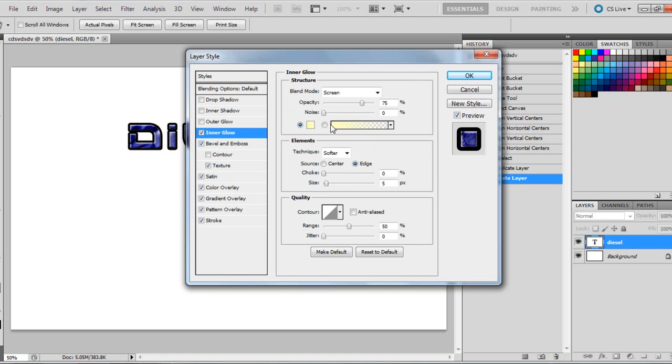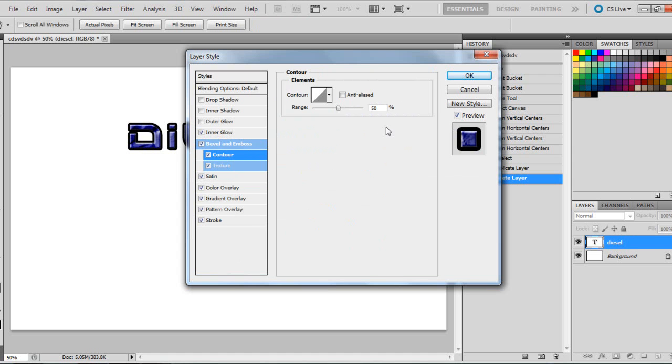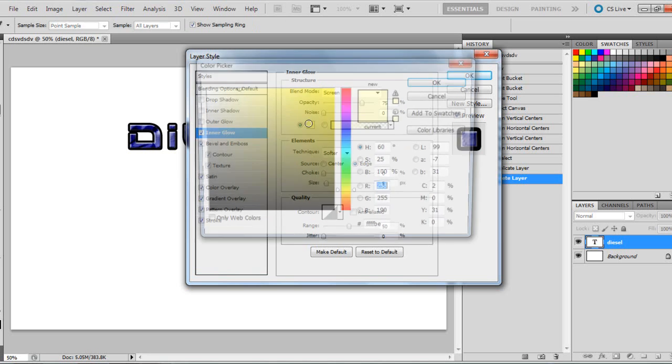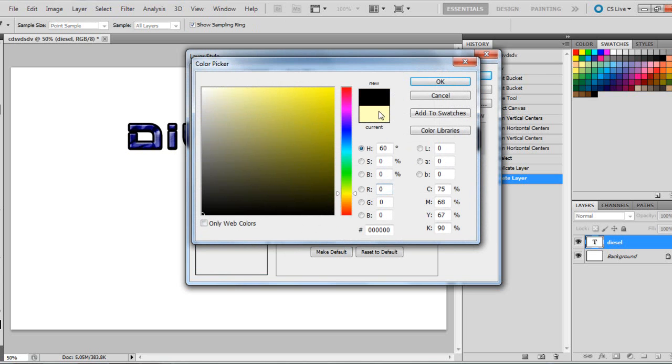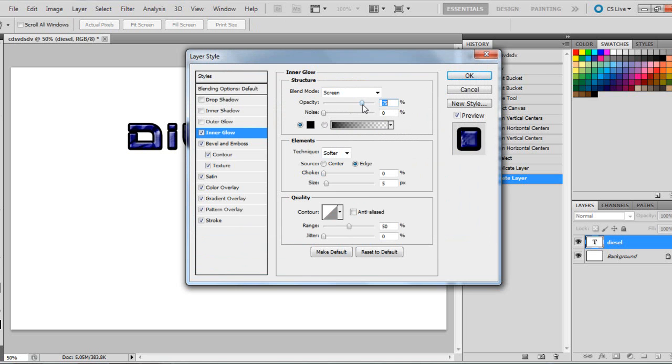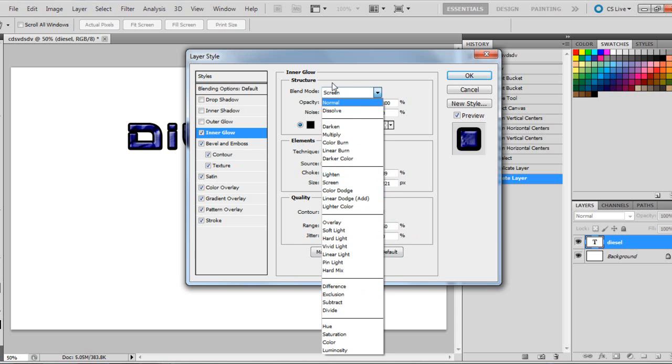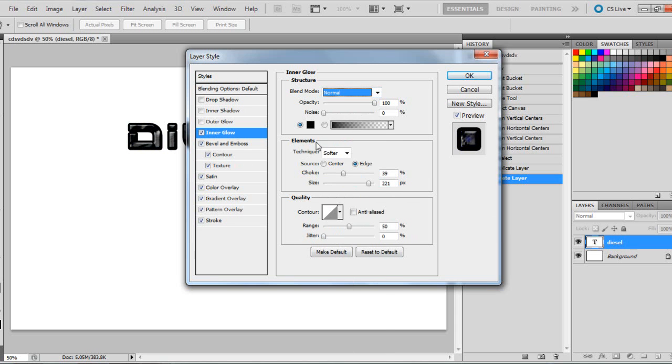Then inner glow. Oh my bad, go to contour, and actually this really doesn't do anything. It makes it a little bit sharper, pretty much. And this really doesn't do that much. I don't really mess with it. My bad, you're going to want to go to blend mode and go to normal, and then that's what it does.